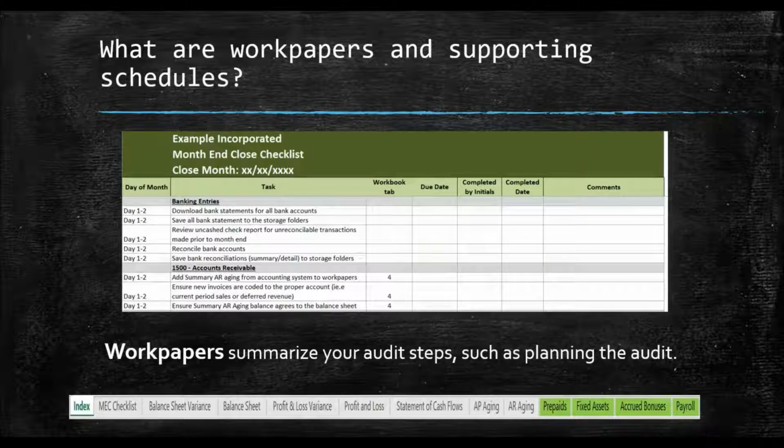So what are work papers and supporting schedules? Work papers summarize your audit steps, such as planning the audit. To me, the work papers are the book or the whole. It's the entirety of your monthly close process combined into one workbook. And that one workbook would have tabs in it like these here along the bottom, and with a checklist to track your monthly closing process.